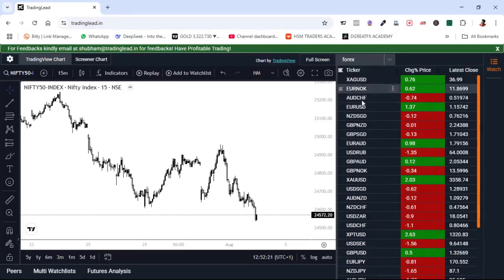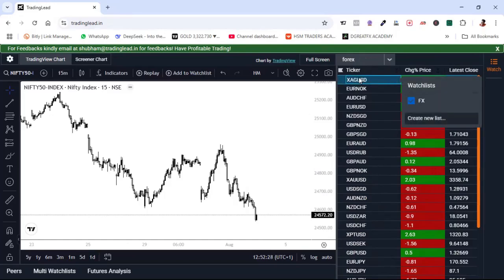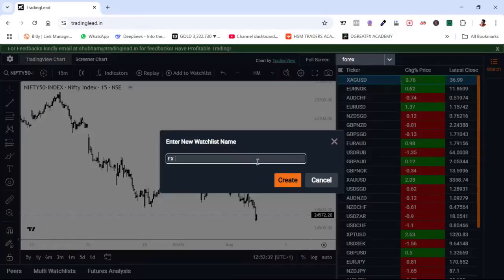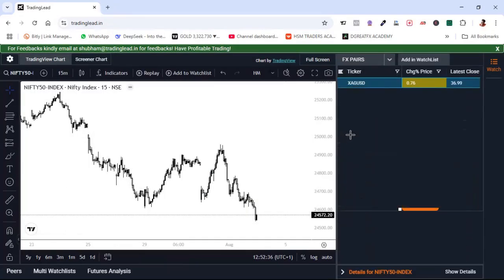So you have to create a watch list for these pairs. You have to click here. This is a watch list I created. Just click on create new list and then give it a name. You give it any name and then you create. Now you can see that this pair has been moved to the FS pairs watch list I just created.